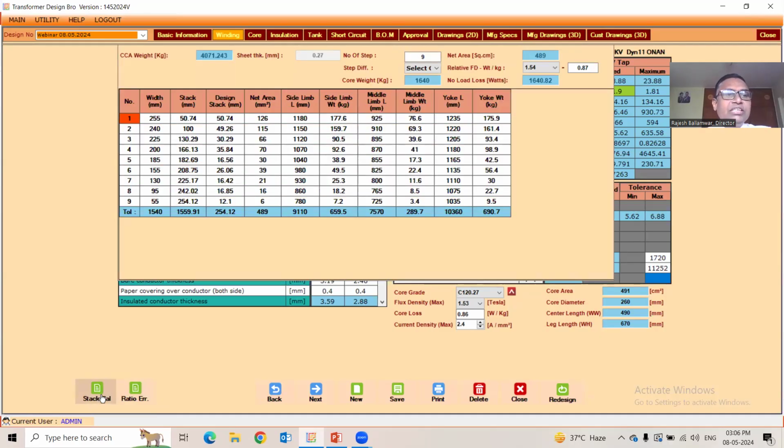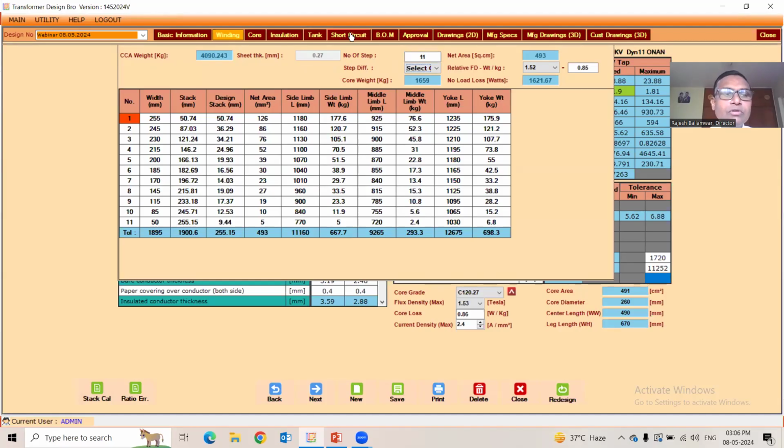Friends, you are able to see here the information of the core coil assembly weight, the core thickness, the number of steps are 9. Now you can see in the table below there are 9 steps. Can we change it? Just change and see. Okay, if you make it 11, automatically the table changes. Similarly, if you want to change the step difference, it's possible to set over there. You can see below that the core weight is also given.